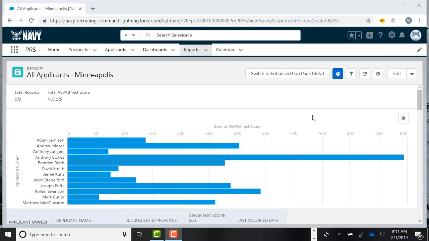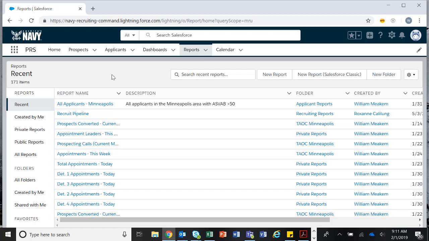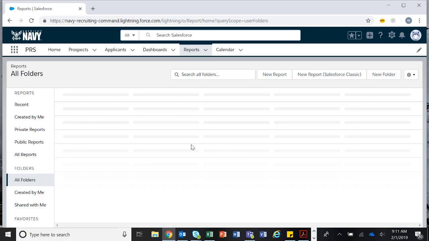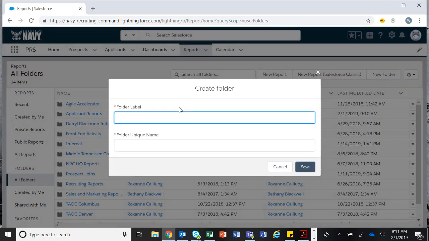So now that we've created our report, we're going to go ahead and share it with users that we select. So we're going to go back into this Reports tab here. And the way that sharing reports works is you have to share a folder. So what you have to do first is create a folder and then share that folder with the appropriate users or group of users. So to create a folder, you just go down here to All Folders, click this New Folder button, and then you give your folder a label or a name.